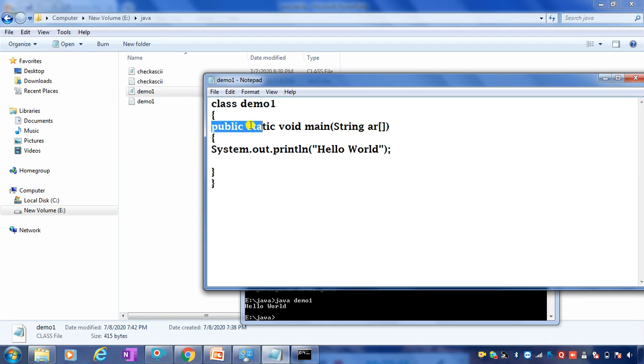Every keyword which is mentioned has got some importance over here. Static is also important, but when we learn the static keyword, then you will be able to understand its importance. But the main has to be declared in this way: public static void main.